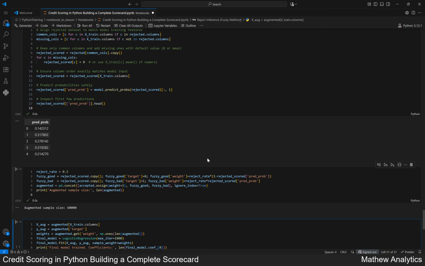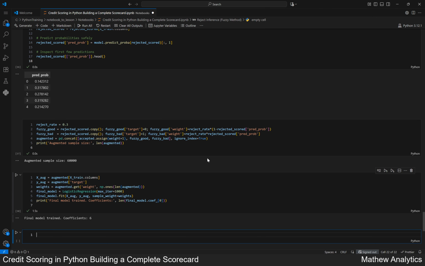Running the cell now. This error indicates that the variable augmented has not been defined or loaded before fitting the final logistic regression model, which is critical in the reject inference fuzzy method step. In this lesson section, it's important to ensure that the augmented dataset, combining labeled and inferred data, is properly prepared and accessible, as the model relies on it along with sample weights to improve classification by including rejected cases. Without augmented, the model cannot be trained, highlighting the need to carefully set up your data before this stage. The final model is now ready for score scaling and evaluation.